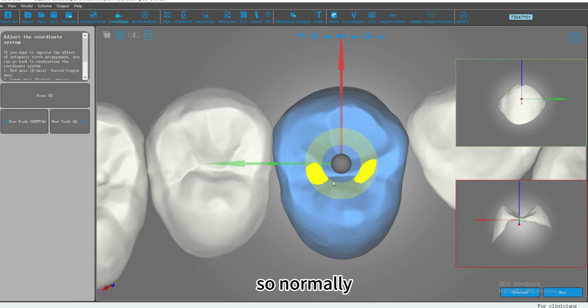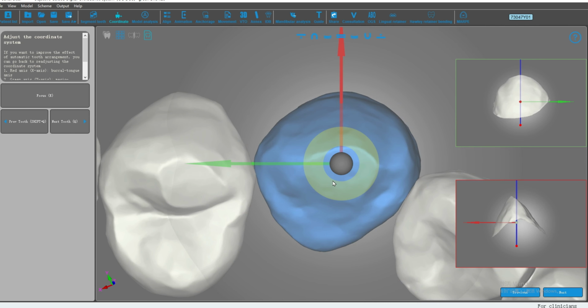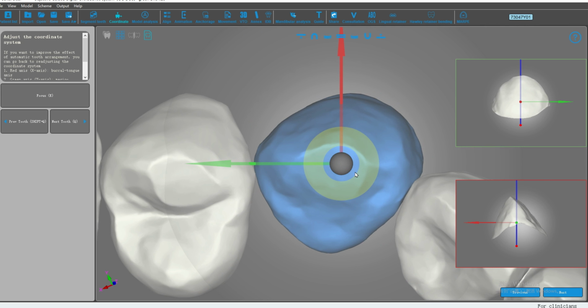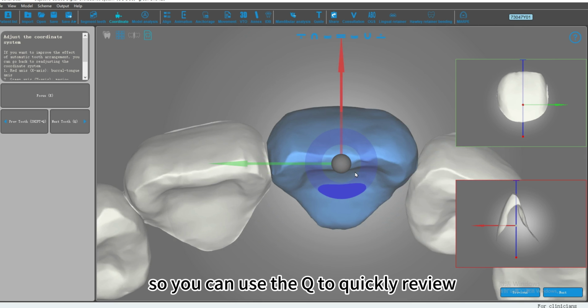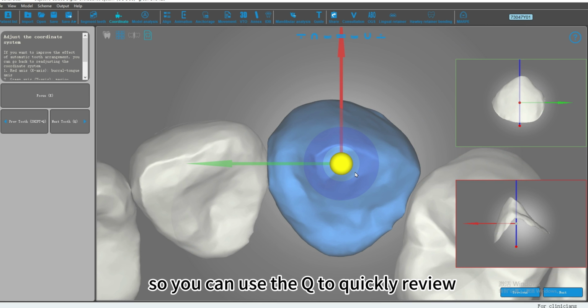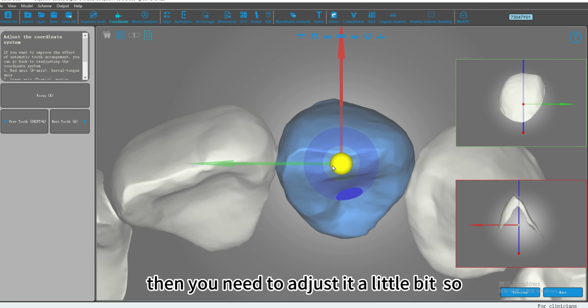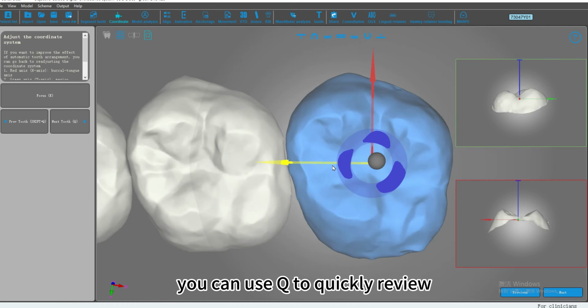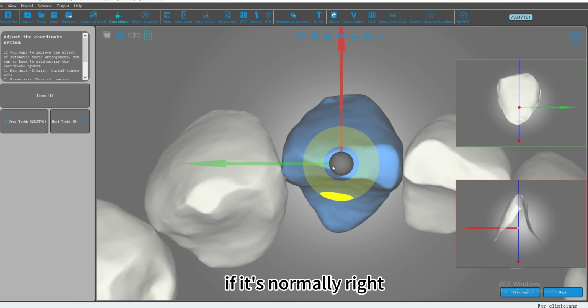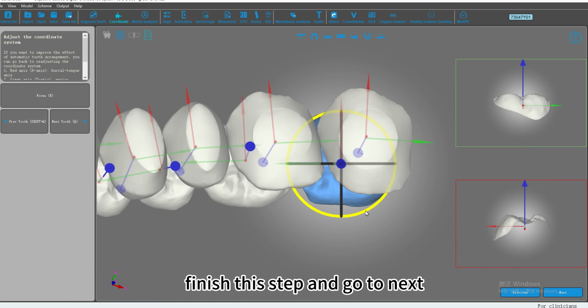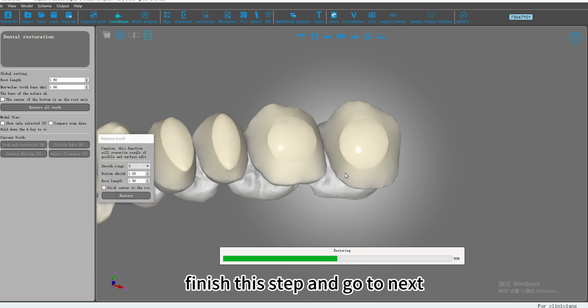So normally it is adjusted very quickly. So you can use Q to quickly review. So if there is a mistake, then you need to adjust it a little bit. So you can use Q to quickly review. If it's normally right, then it may take about 1 minute to finish this step and go to the next.